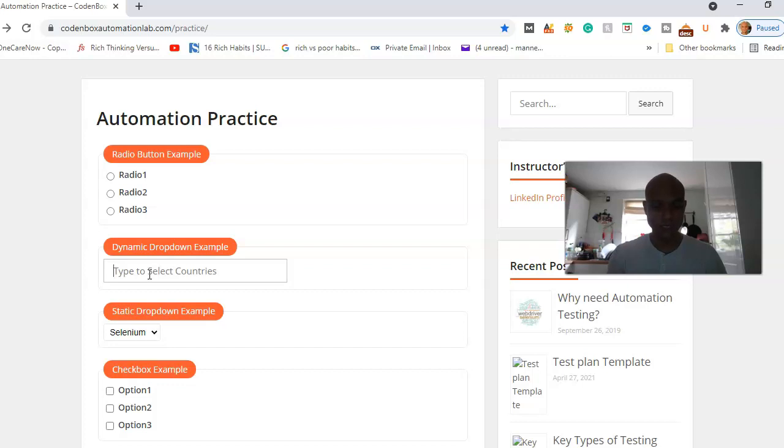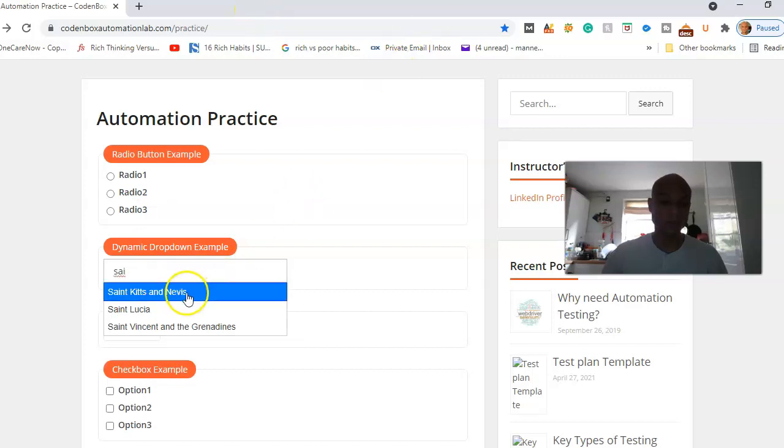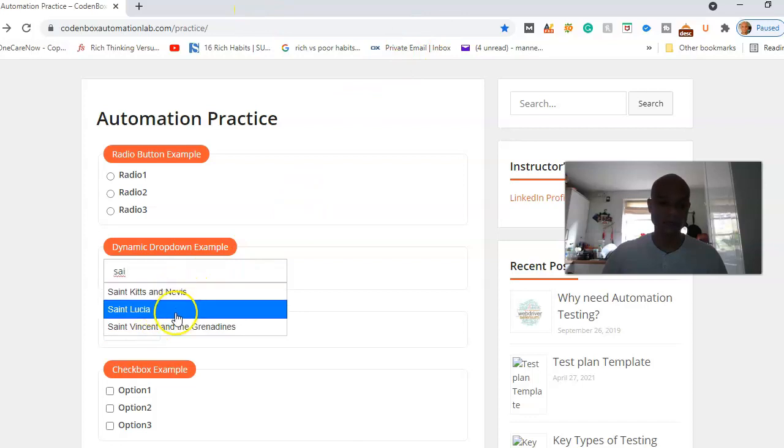So we will come in here and we're going to type in SAI, and then we're going to select, we can select any of these, but we'll go for St.